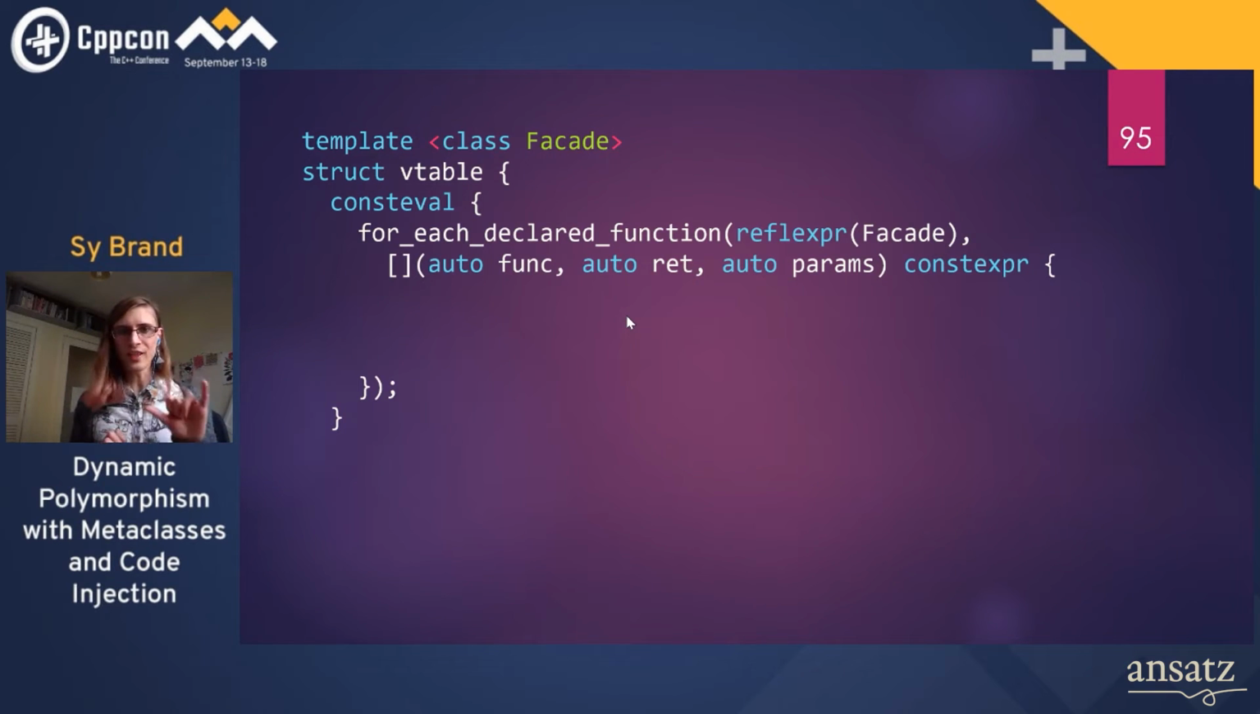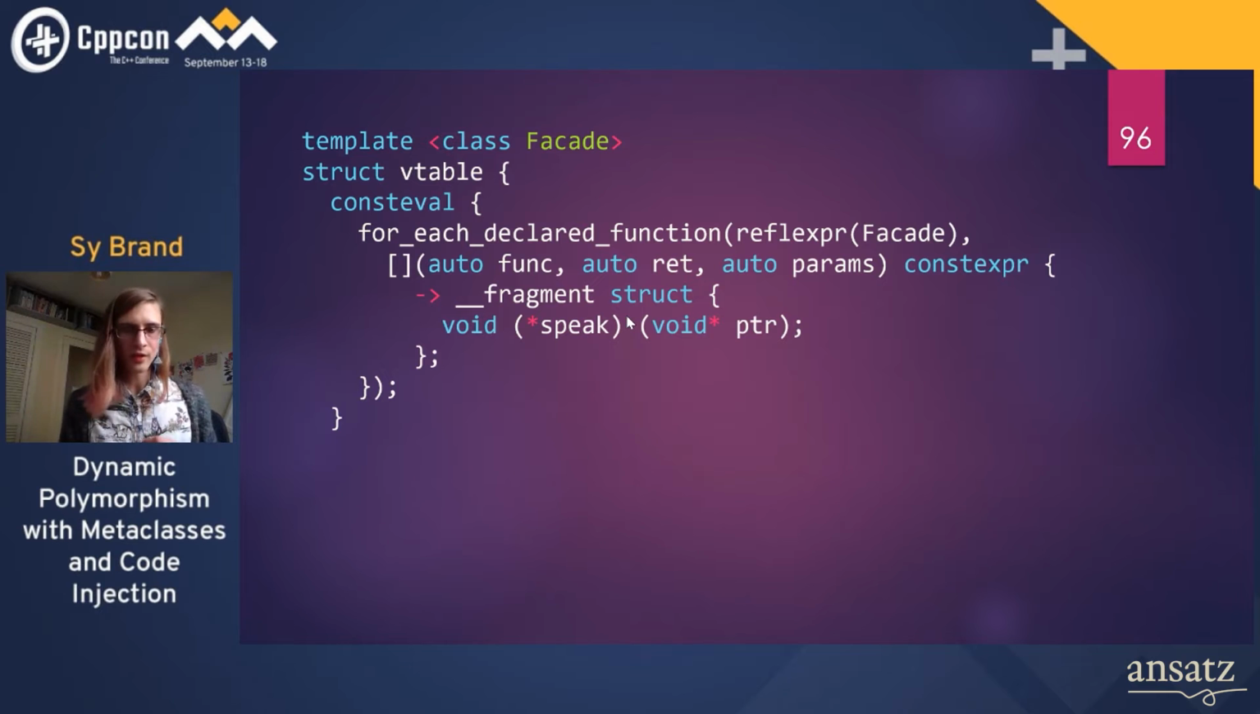So this for each declared function thing is not a standard thing. It's just a little helper I wrote because I end up having to do this a lot. I don't show the implementation. It's not that interesting, but it just reflects over the facade. And for every declared function in it, it will call this lambda with the function reflection, the return type, and the parameters. It just cleans up the code a lot. So I want to inject a class fragment with that function pointer type.